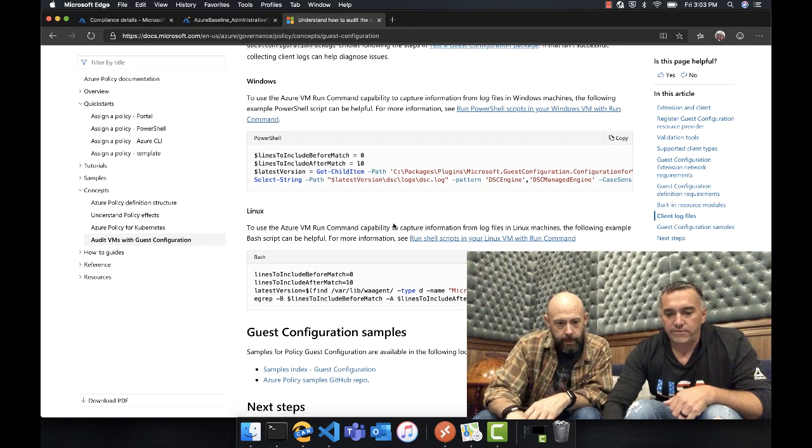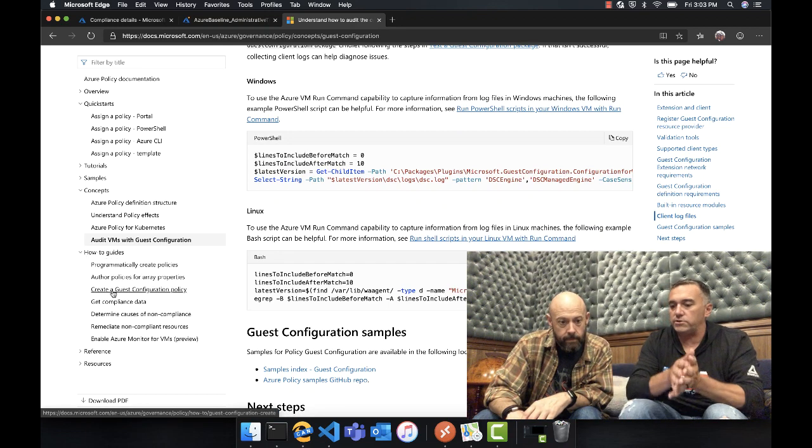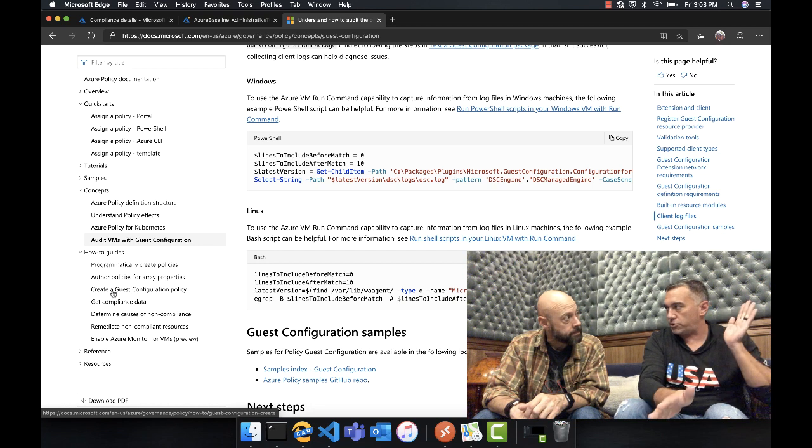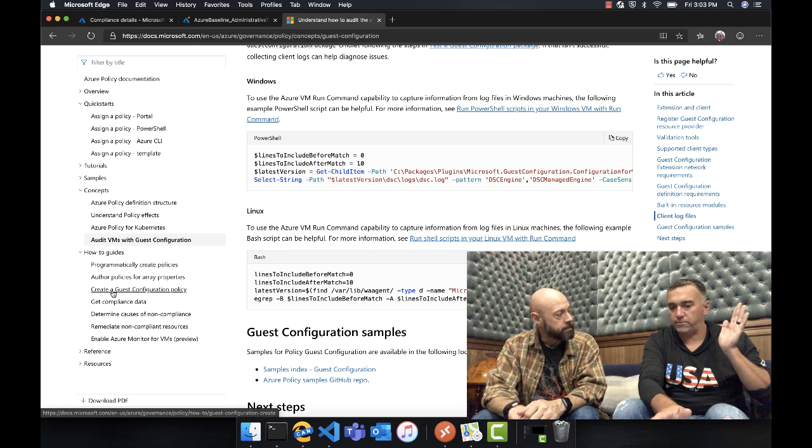Perfect. And then if you go to how-to guides, our newest page, so this feature, everything we've discussed so far is all GA. It's all publicly available. It's all fully supported.